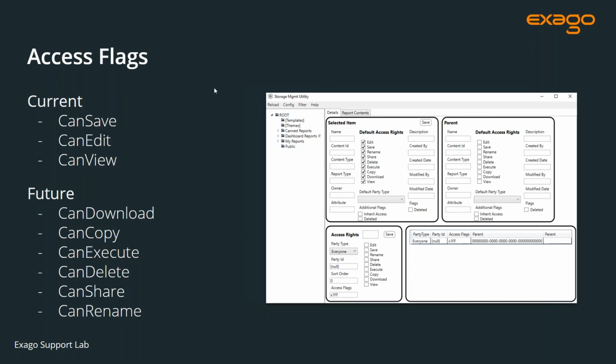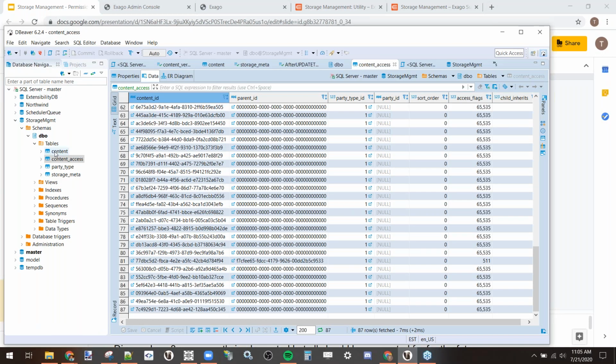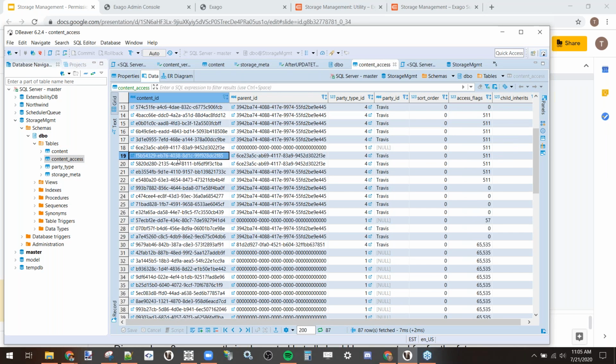So an access flag is a couple of things. It's going to be a record in our database. We looked at this table, and I'll show it again here just momentarily. So our database has our content, our parties, and then where those things come together is the content access. So here we see for a piece of content, we can see what folder or parent it has, and then we see the type of party as well as the specific individual ID. So in this case, party type of 4 is a user, and this is basically just saying I, Travis, have this particular access record.